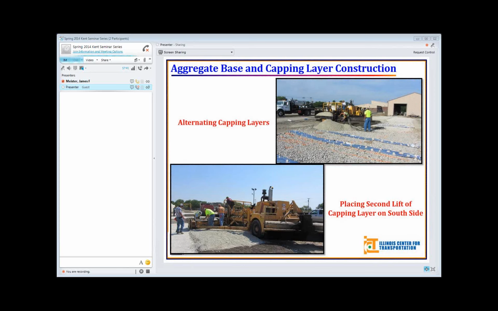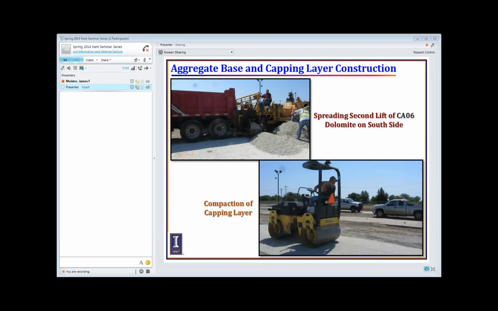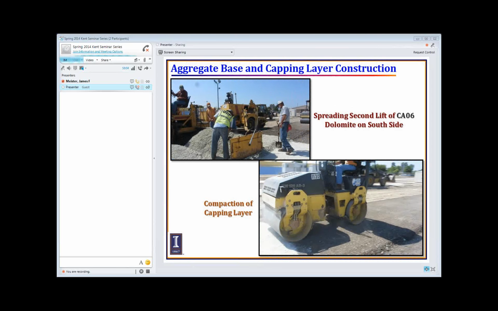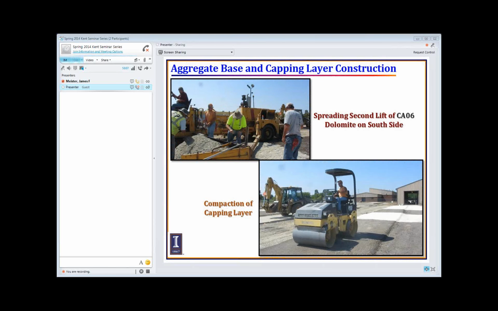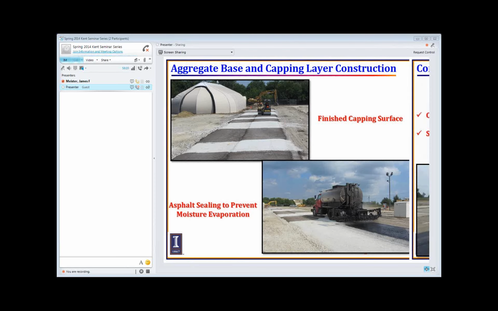So these are the alternating capping layers that you can see. This one is CA6 virgin, alternating one is CA6 wrap, and placing the second lift of capping layer on the south side. Again, small video. We are spreading the CA6 dolomite on the south side in this one, compacting the capping layer. This is CA6 wrap. And this is the finished capping surface. And after we have finished that, for the south side, we have again maintained the asphalt sealing to prevent further moisture evaporation.